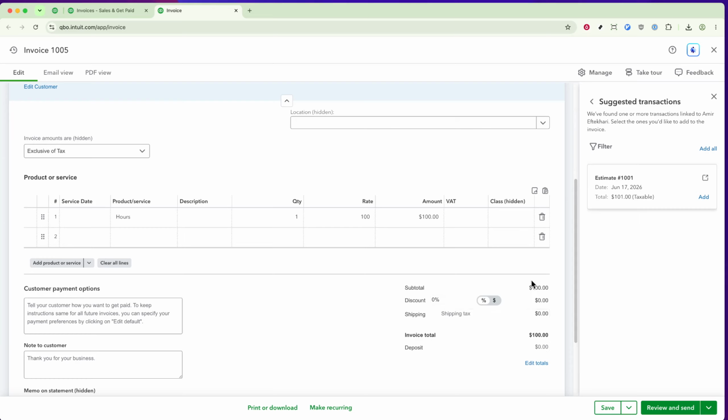Once you've entered all the details, it's important to carefully review everything. Check the spelling of your customer's name, verify quantities and rates, and ensure that all prices are accurate. This is your final chance to catch any errors before saving the invoice. When you're satisfied that everything looks correct, click Save and Close. This will record the invoice in your QuickBooks Online system.